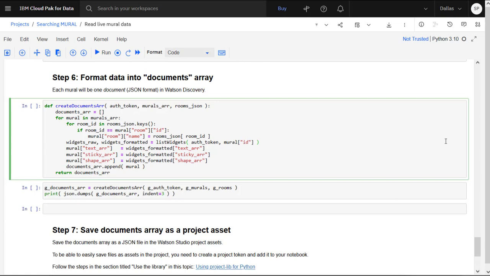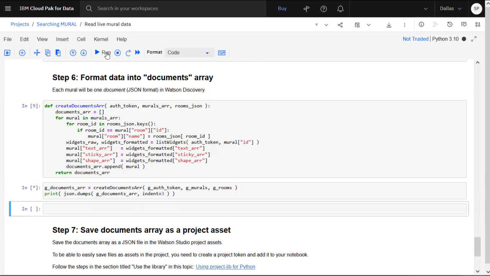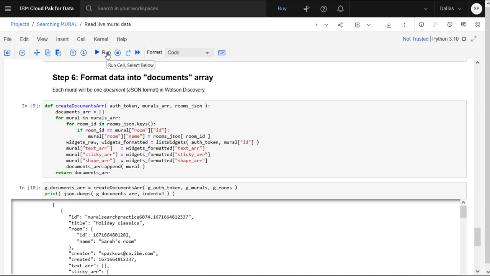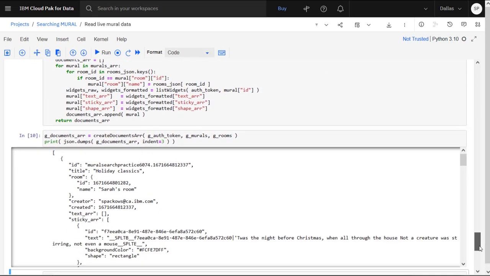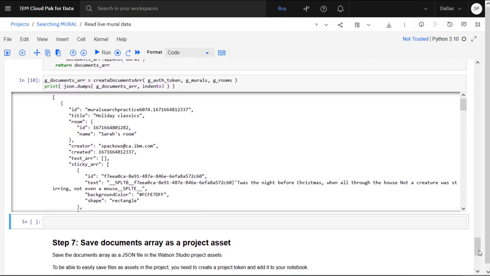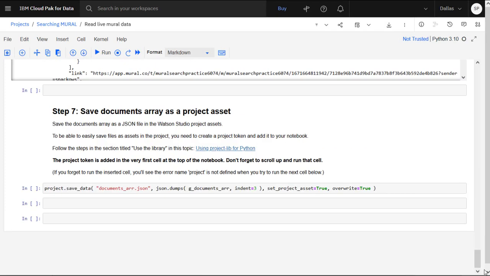In Watson Discovery, they talk about searching collections of documents. In our case, you can consider one mural to be equal to one document. So what we're going to do here is create an array of JSON structures, and we're going to call each one of those structures a document. Each of these documents has metadata about the mural, about the room it's in, and about the widgets that it contains.